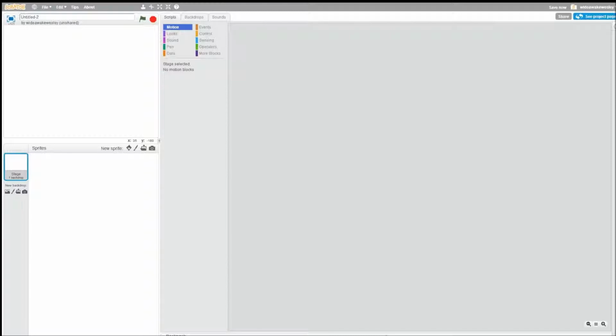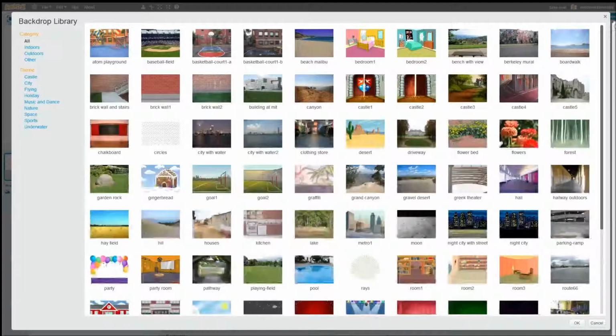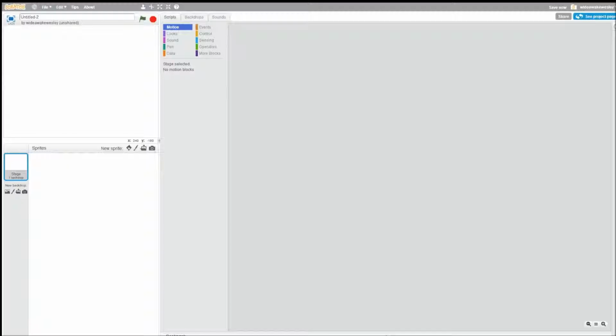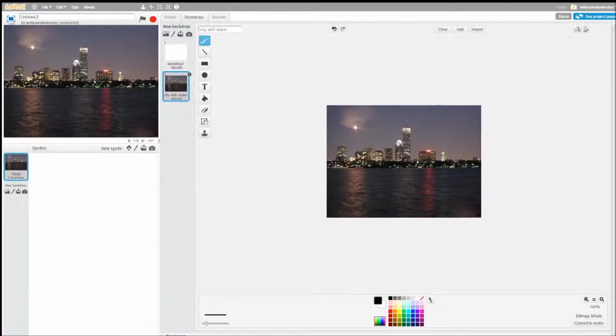This is taking place over a cityscape. So we can pick a new background and we go with city with water. And then what we need is a sprite. So we need a sprite for our rocket.